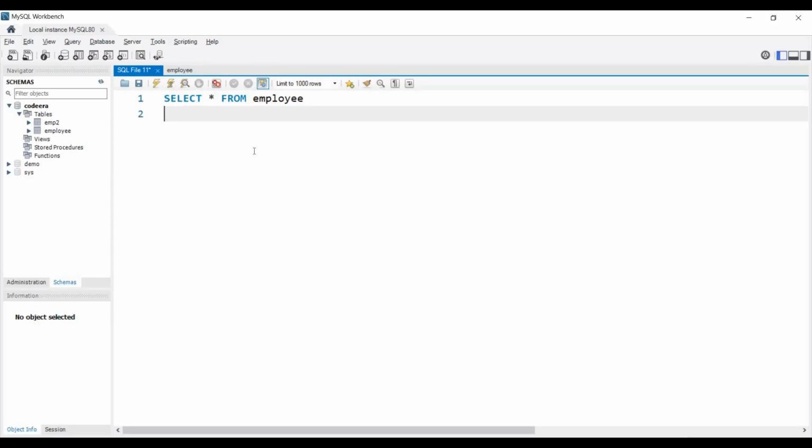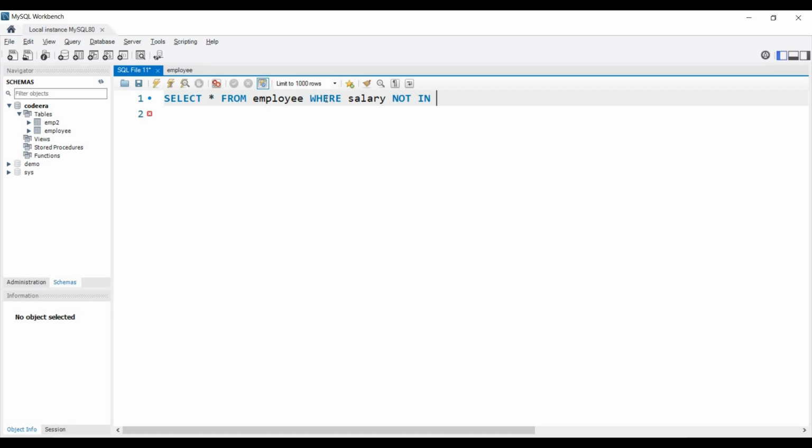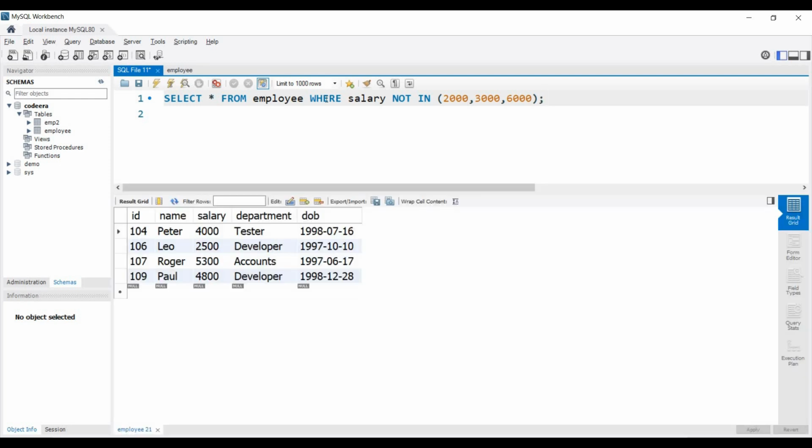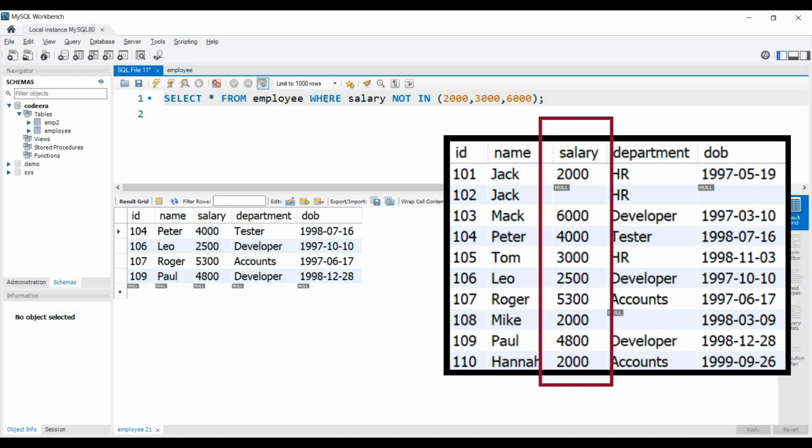For this we will write select star from employee where salary not in. Here we have to use the not operator, not in. After that we will provide our values: 2000, 3000, 6000. Let's execute our query. You can see we have all the records except those whose salary is equal to 2000, 3000 and 6000. So it is very simple to use the in and not in operators.